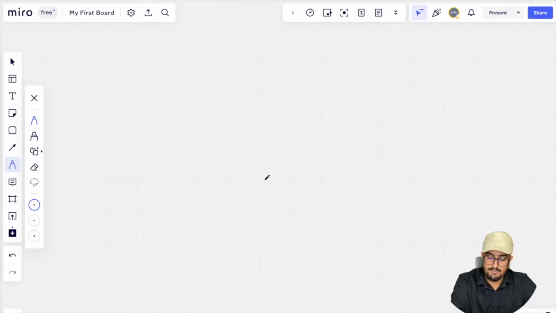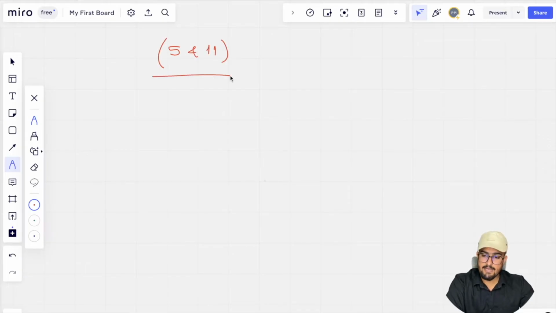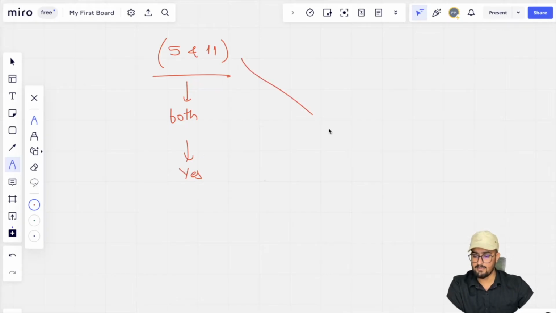So here the question is little confusing. Very first it is saying we have to check if the number is divisible by 5 and 11 or not. So very first we have to check 5 and 11. If the number is divisible by both 5 and 11, if it is divisible, we will print yes, and if it is not divisible, we will print no. Okay, if it is divisible by both, we will print yes, and if it is not divisible by any, we are going to print no. And how to approach this problem?